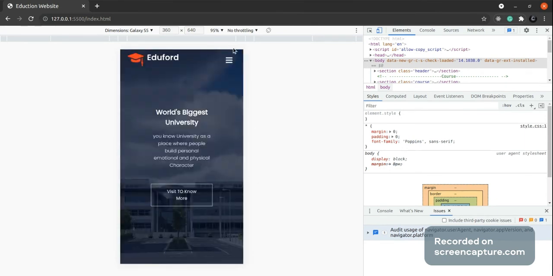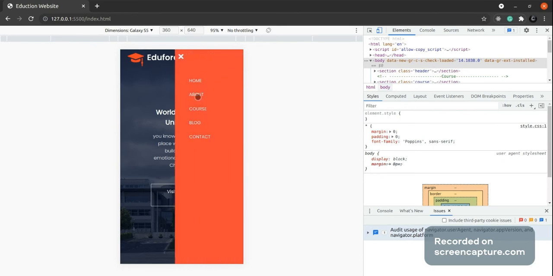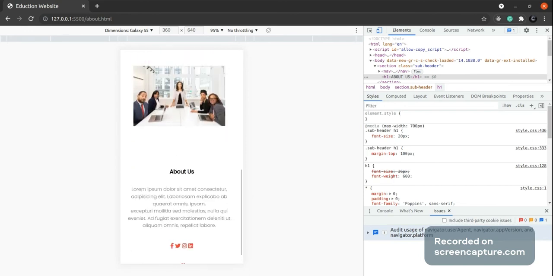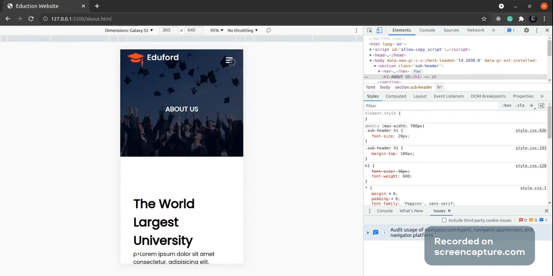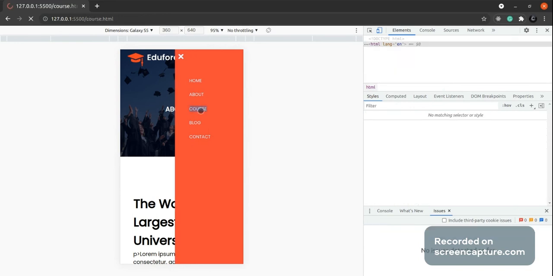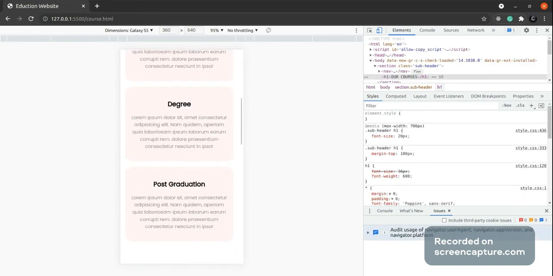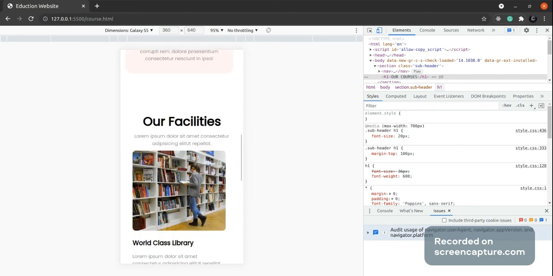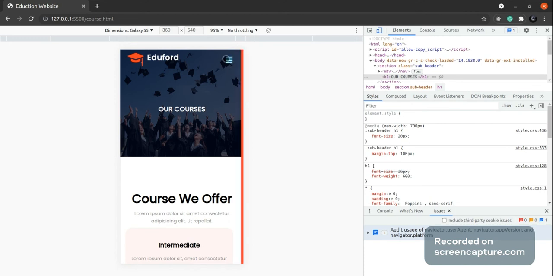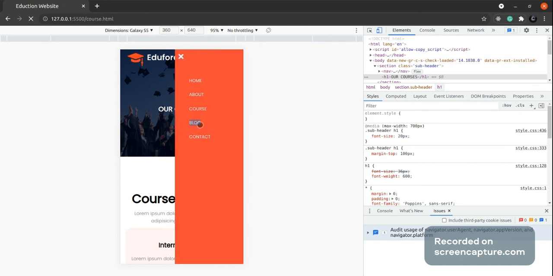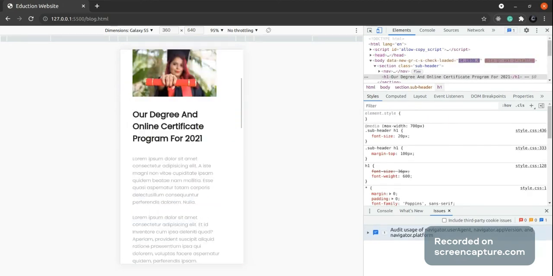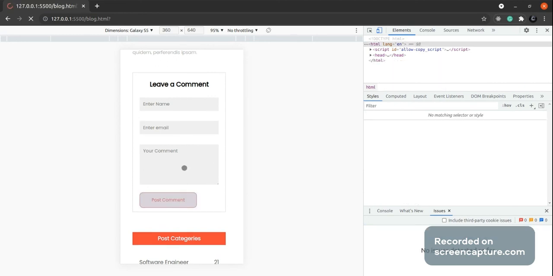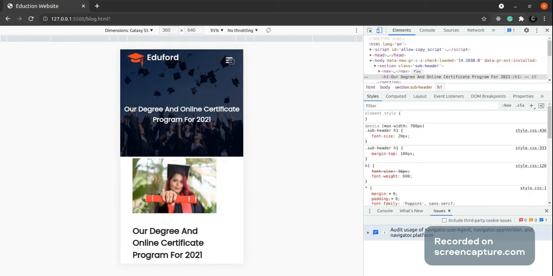Let's check another page. Let's check the about page. You can see it's pretty simple. Courses. So this is our course design. You can check this, it's beautiful. Another page. Let's check the blog page.